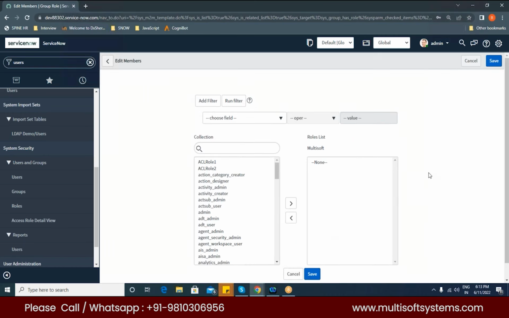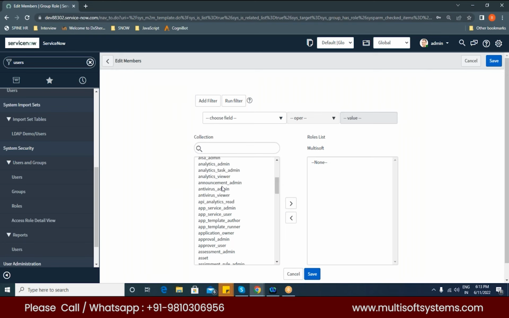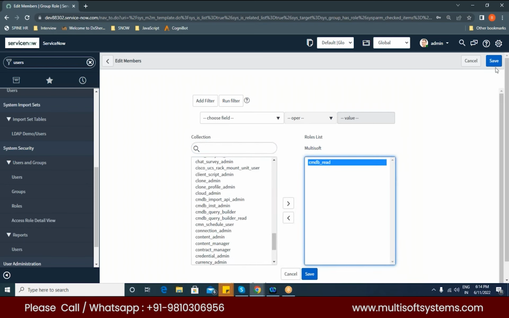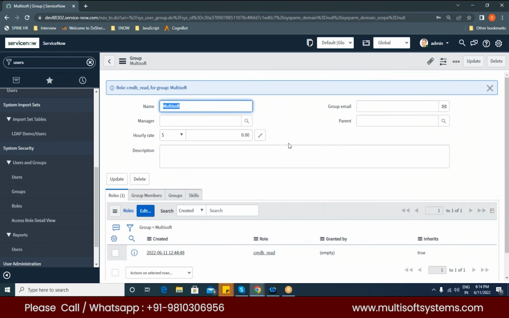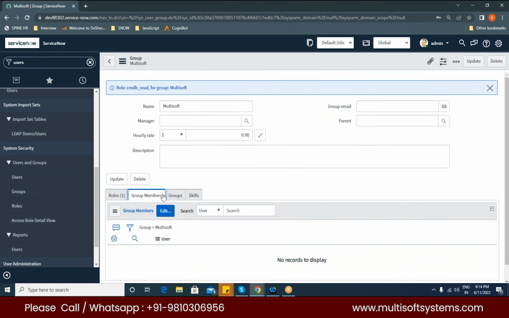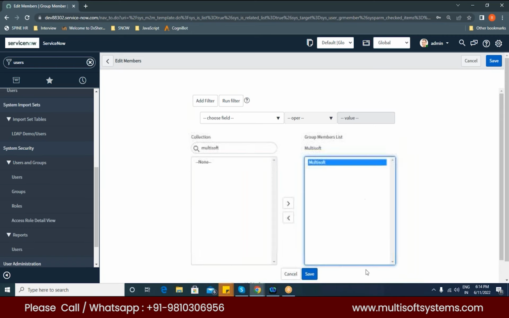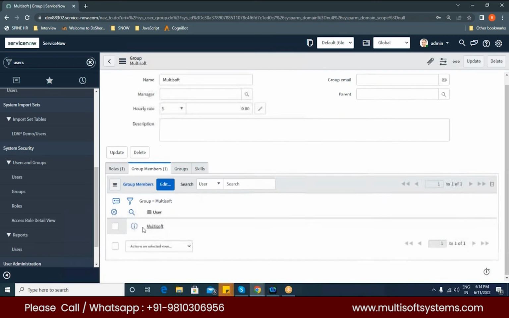Next, I'm adding the role to the group. I can add any role here. I can use the CMDB read role and I will save this. So now this group has this role. And if I go into the group members, again I can add the group members over here. Here I will add the same user, and I will save this. So now this user is part of this group.